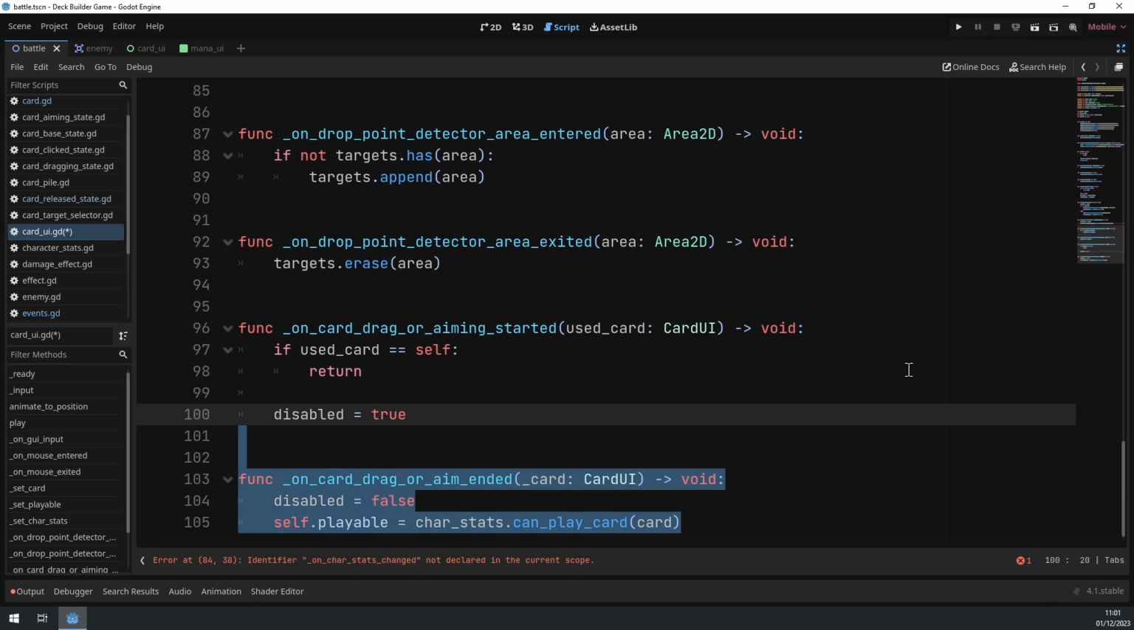Because if I right click to cancel moving a card, then it won't be disabled anymore, which means I could interact with it. But if I don't have the mana to play it for some reason, then I still don't want the player to be able to start dragging the card and playing it. So what we do here is we say self.playable is equal to character stats can't play card, and the card. And this function we implemented earlier will check if we have the mana to play the card or not. And we need that self dot before the playable because we are in the same class and we need to make sure that the setter function gets called, because this is where we set the font color to red if we have to.